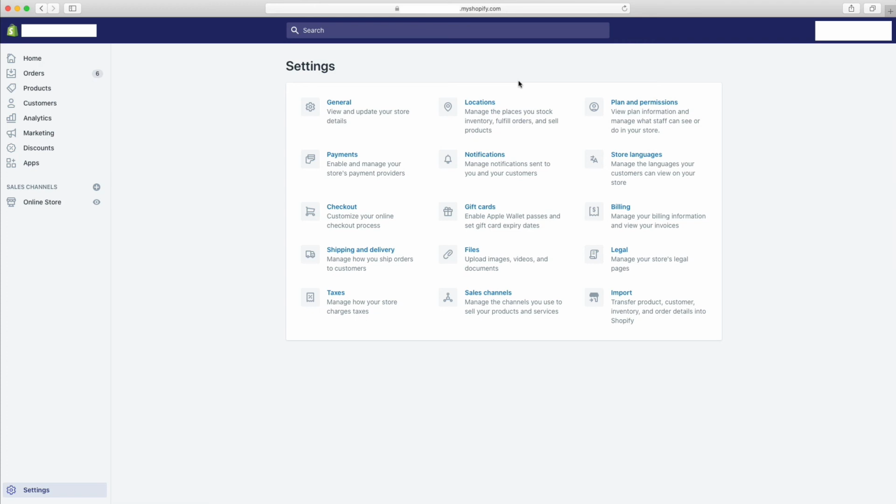Your plan and permissions would just be the Shopify plan that you're on. So say the basic plan or the professional plan. And then permissions would be, say you hire an employee or a freelancer, or a website designer and you need to give them permission to log into your account, that's where you would add them here. You would add their name and their email, and they would get an invite, and you can manage what they can see on your store.